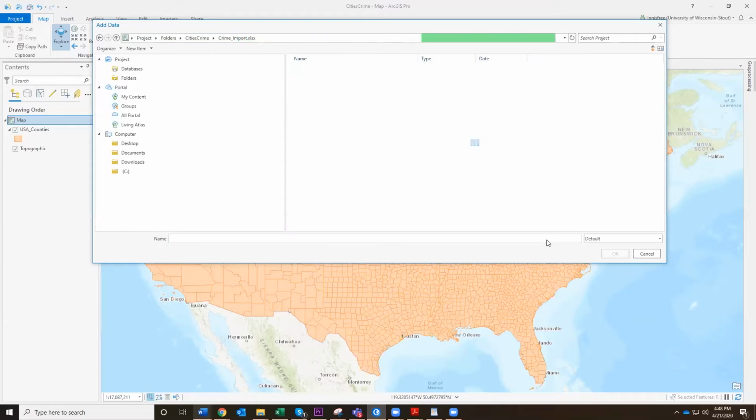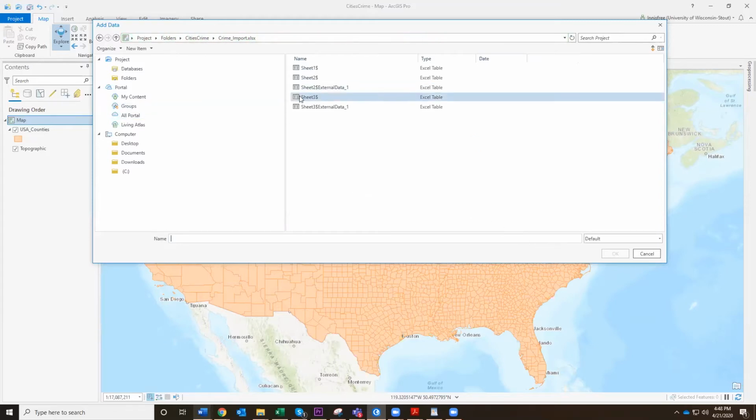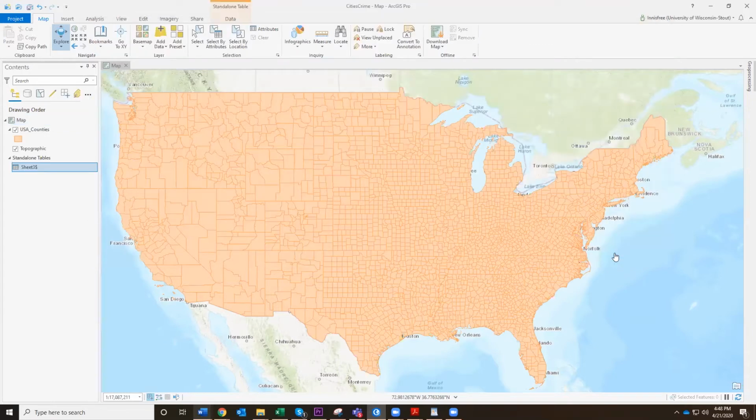And then, I think it's going to ask me which of the several sheets I want to import. Here we go. Okay, so what I want to import is sheet 3. That's the one we were working on. So click on sheet 3 to indicate that that's the one we want. And here it is added to our table of contents.